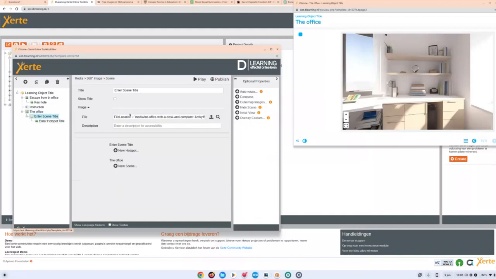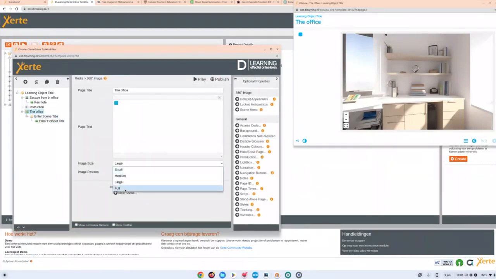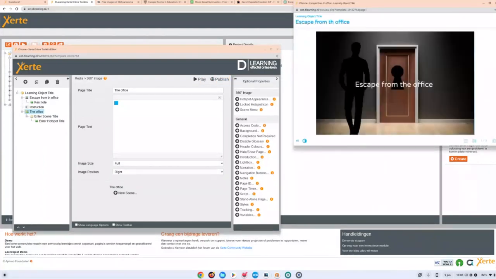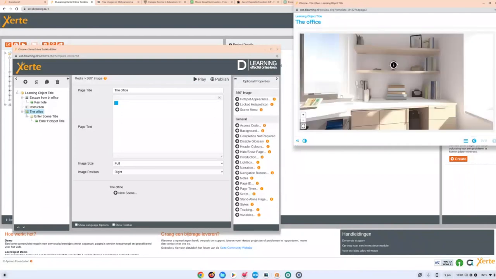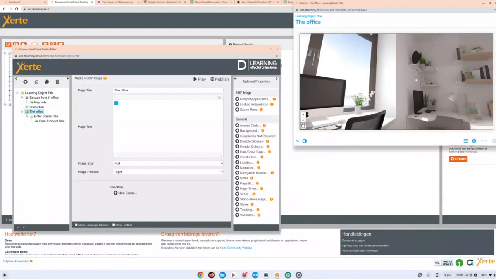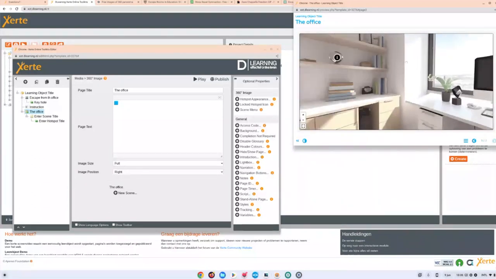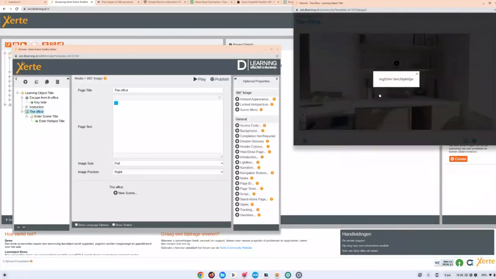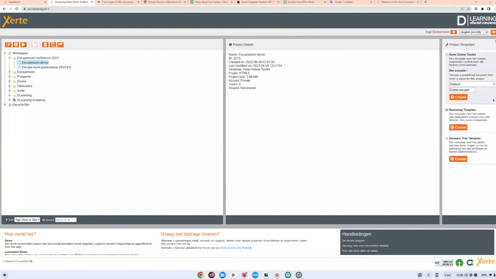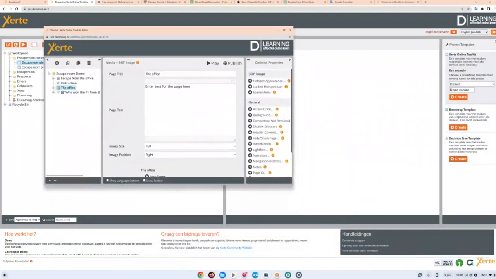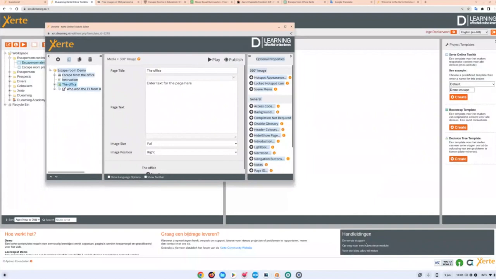Go back to this scene here. Let's say I want it full. And now I have my keyhole, my starting page, and my 360 office page where I can press a button and I get the text. Now, this is how you build it. If I have more time, I can explain more, but this is what it is in the end.